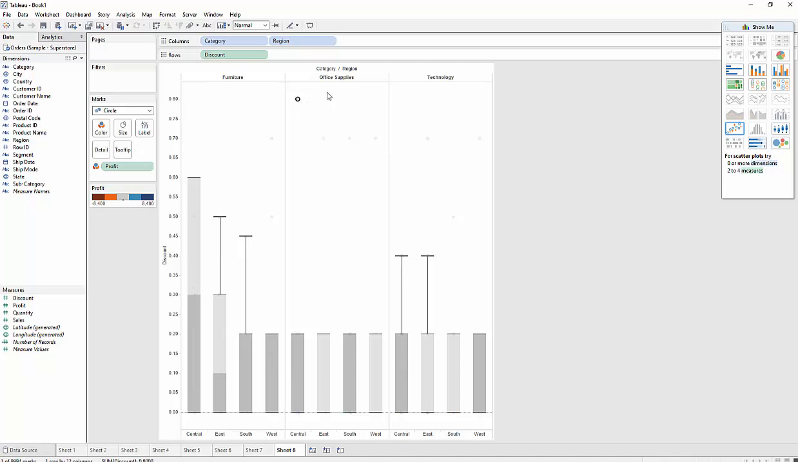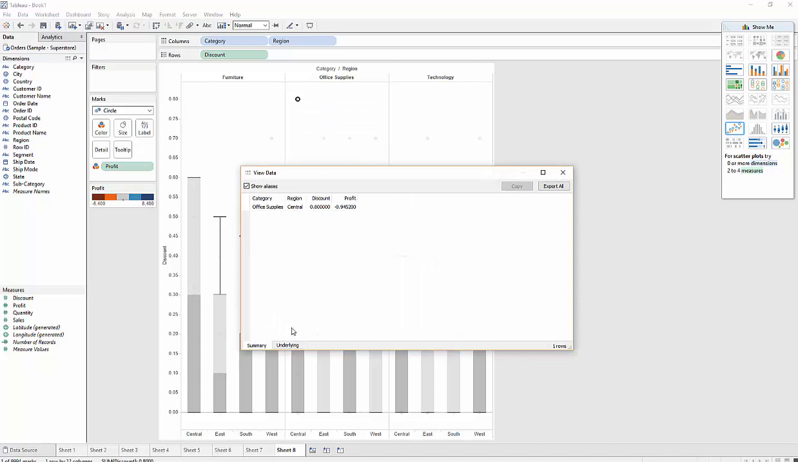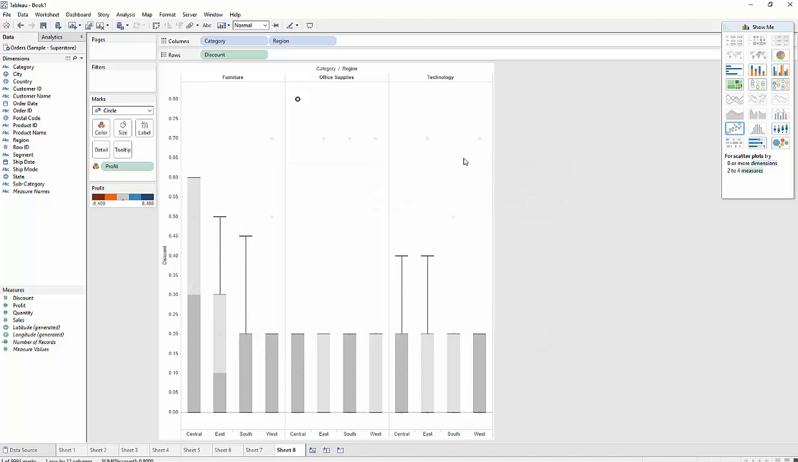The other way to look at the data is to just click on the mark and you get this view data column. The moment you click on view data, you can see the underlying data. There is only one order which has that, but if you see here, your profit is -94%, which is pretty bad. So you would definitely want to look at that data in much detail.